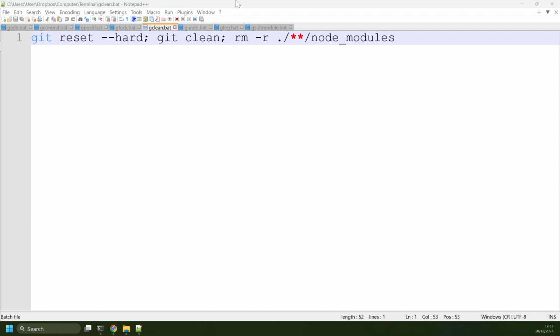So whenever you need to just clean everything within your project, I can do a git reset --hard; git clean. Then I can do an rm -r, and then I'm removing my node_modules folder here. However, you might want to remove your bin folder, your obj folder, whatever makes sense. Next, I've got a gundo.